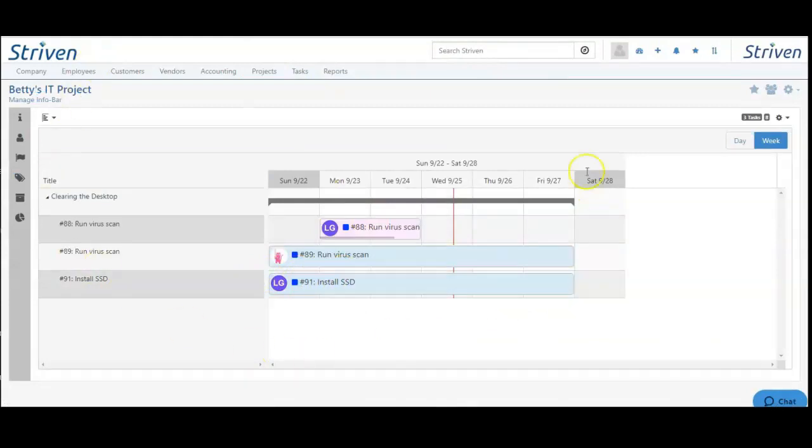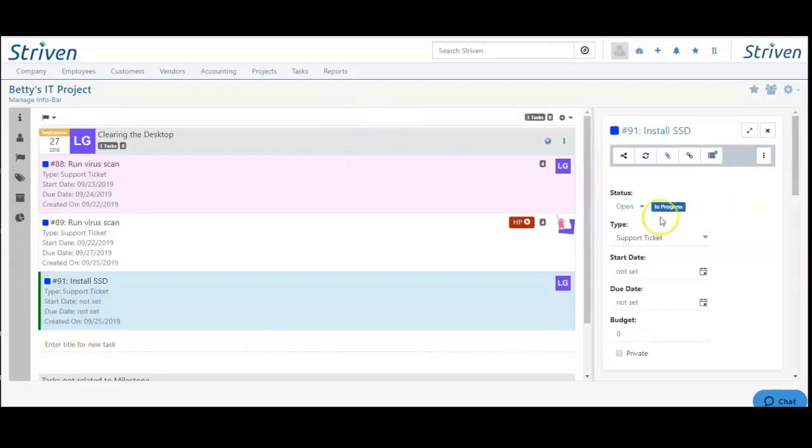And you can also see that it came directly back to the Gantt chart. If I want to change that, all I have to do is click Milestone View or Project Board. Striven will remember which choice you last had. There's our task, related directly to the milestone we chose.